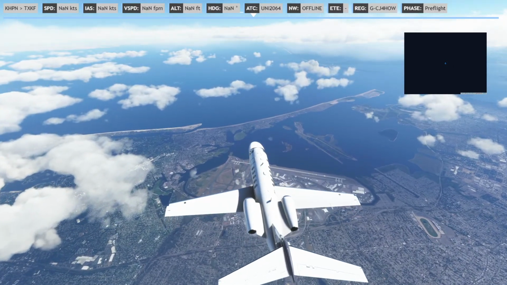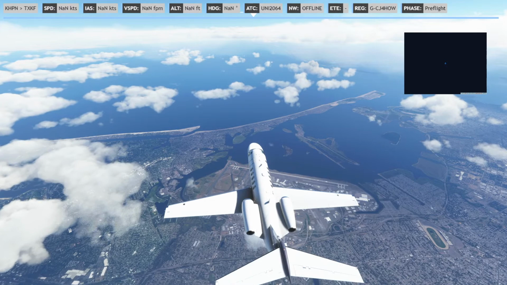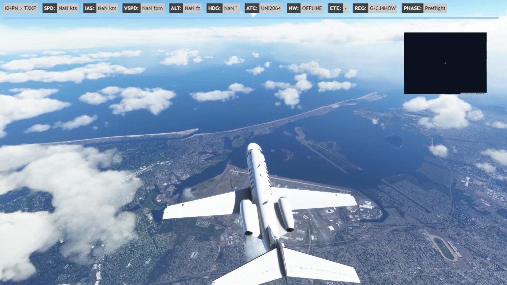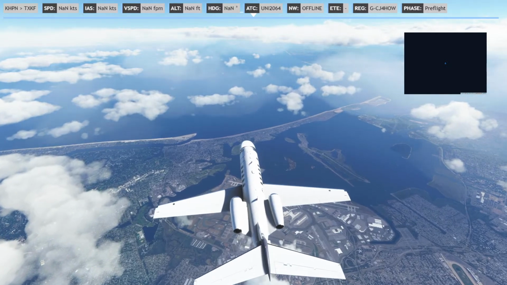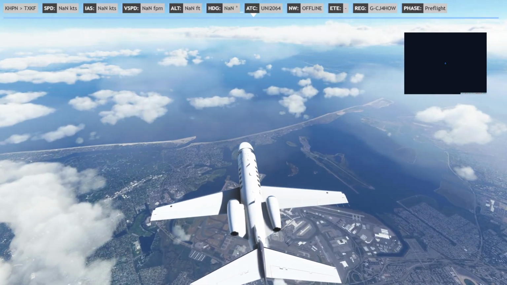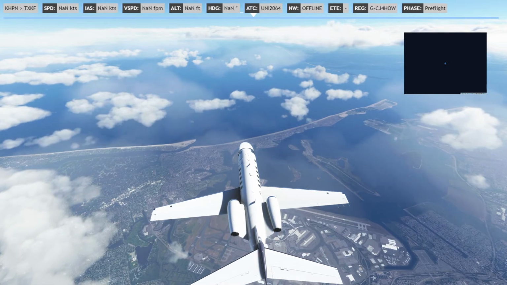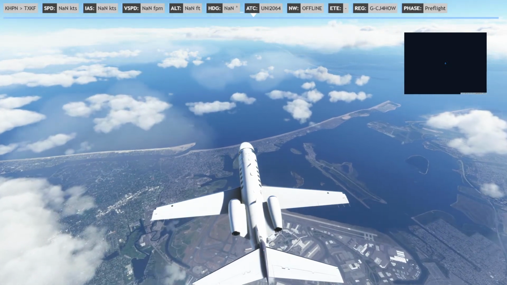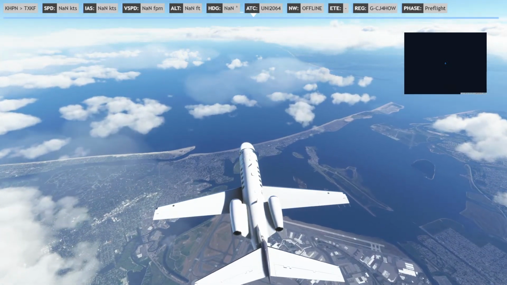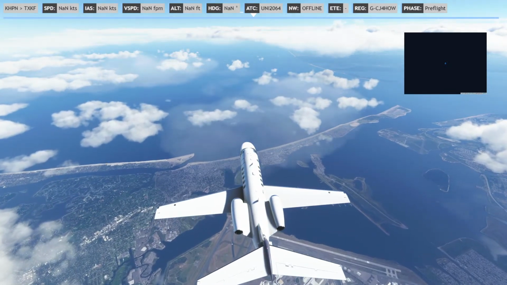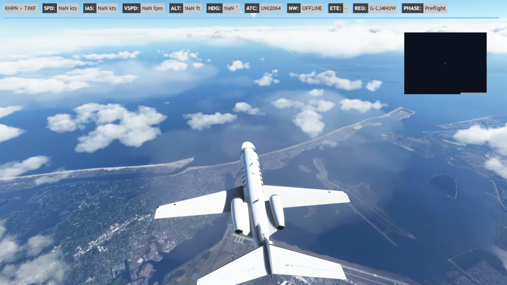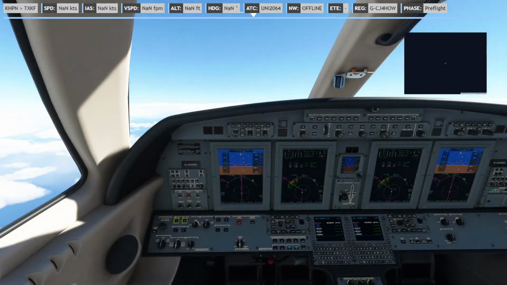Cortex 2064, contact New York Center on 121.12. Roger 121.12, Cortex 2064. New York Center, Cortex 2064 out of 17,500 for flight level 300. Roger, Cortex 2064.